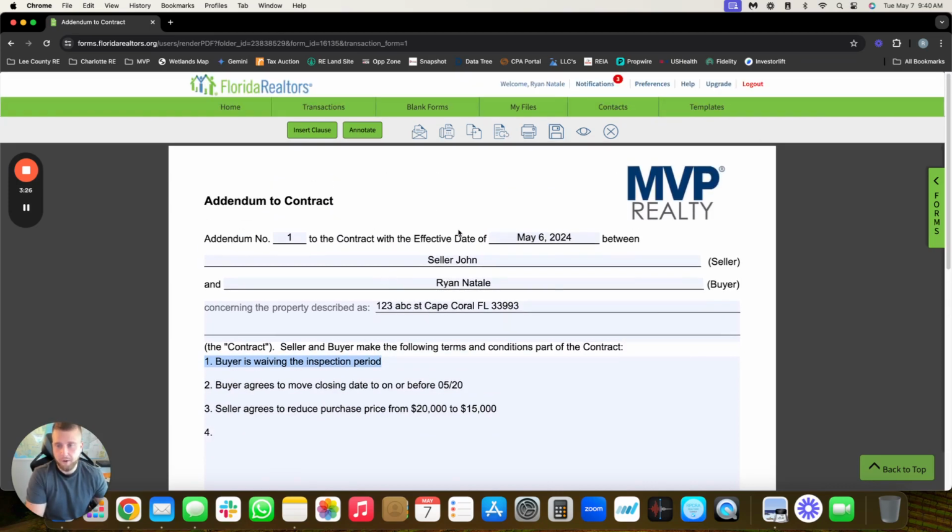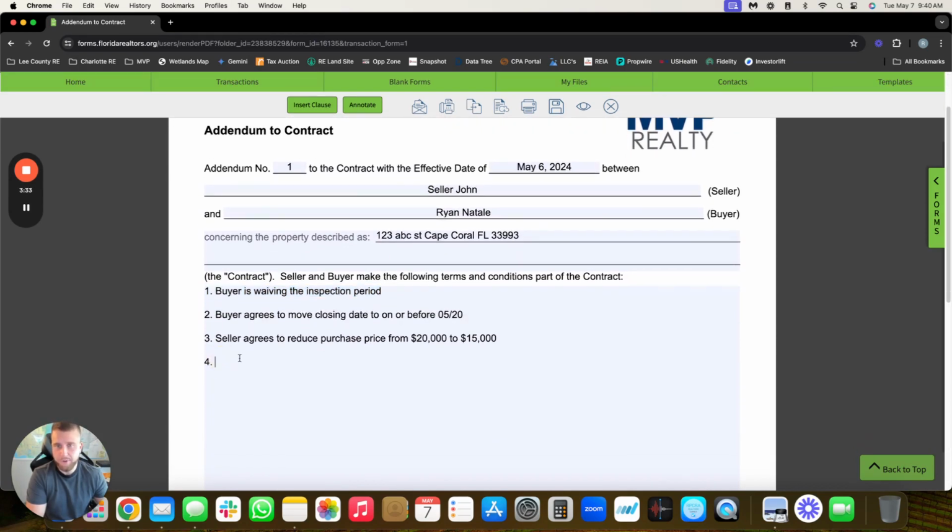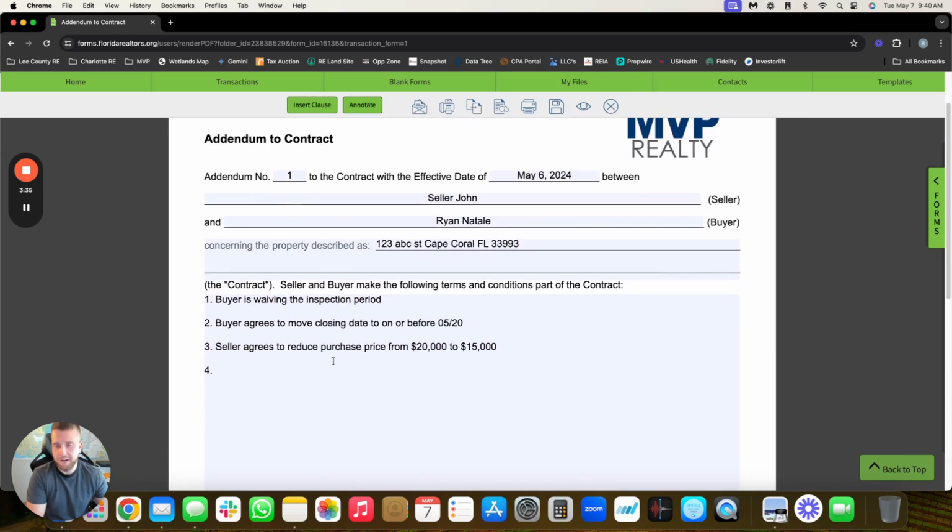If you as a wholesaler assigned the contract and your buyer doesn't need due diligence and wants to close sooner or wants to change the title company, you can make those kinds of changes in here, and always put the ones that benefit the seller first. So another one could be changing the closing location from X title to Z title.